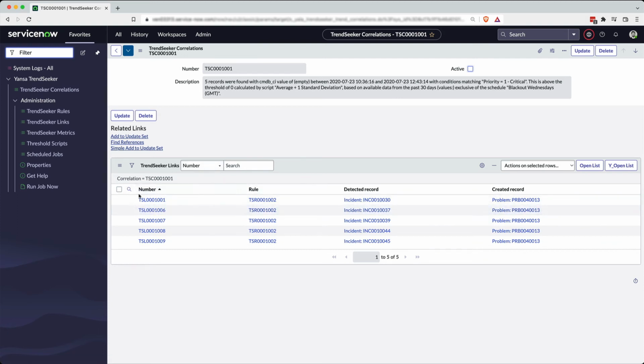And then it also links up all the different records that are part of this: the rule that generated it, the detected record, and the record that was created as a result of the detection. So this is essentially the same as it was before. The correlations have not changed much. However, we've given you much more capabilities in how to create correlations, how frequently to check for them, and how to react whenever those are created.